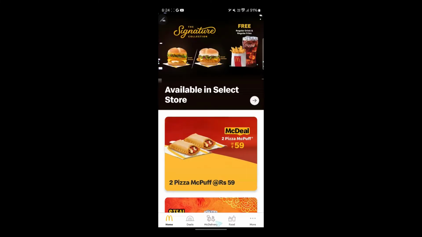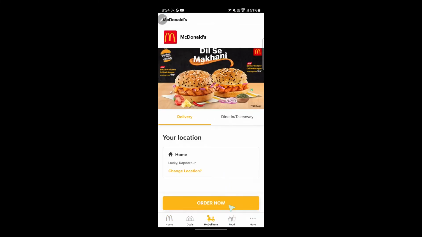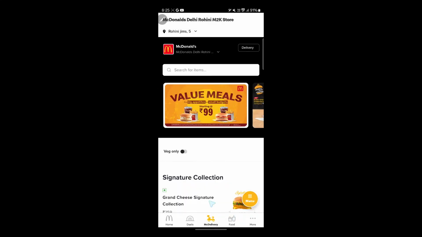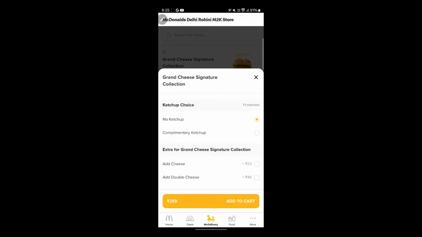In the application, you'll have to simply click on Mac Delivery option and it is going to open up this page. Here, choose your location and click on Order Now. After this, you'll have to simply add your address on the next step and click on the add button under any of the items that you want to order.